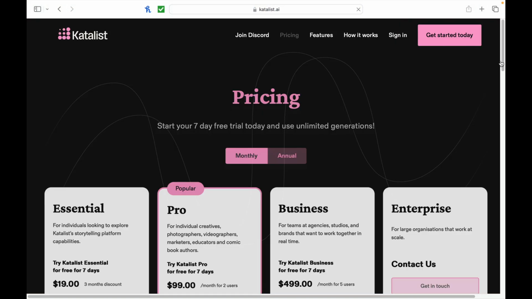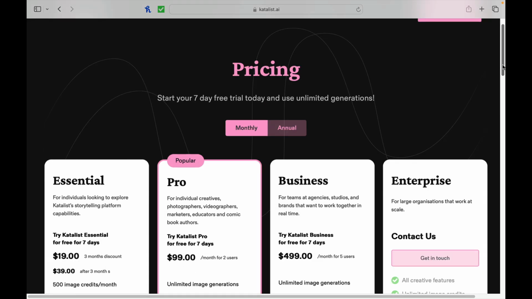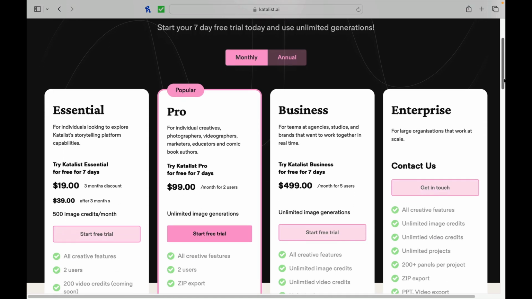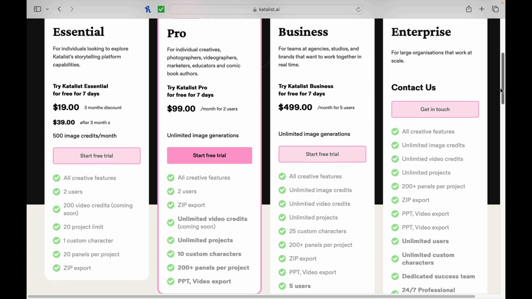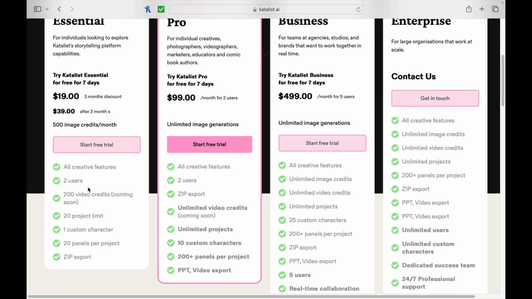Taking a quick look at the pricing for this, it does not come cheap at all, just to let you know. So monthly subscriptions, I'm starting with the Essential plan right now, but you can try a free trial of the Pro version. That's normally $99 a month for 2 users. The Essential version works pretty well too.